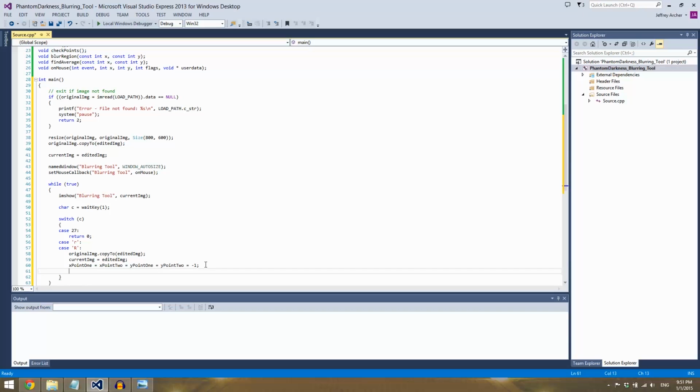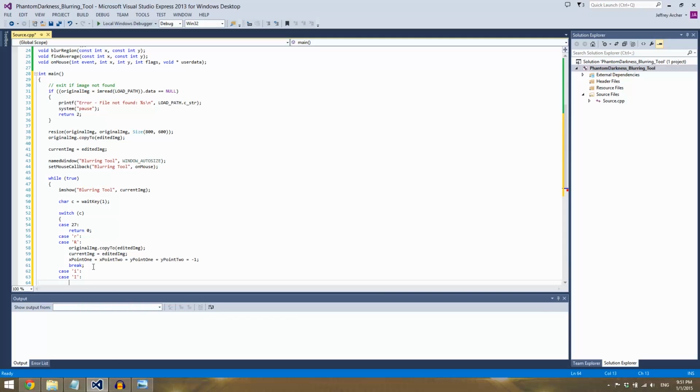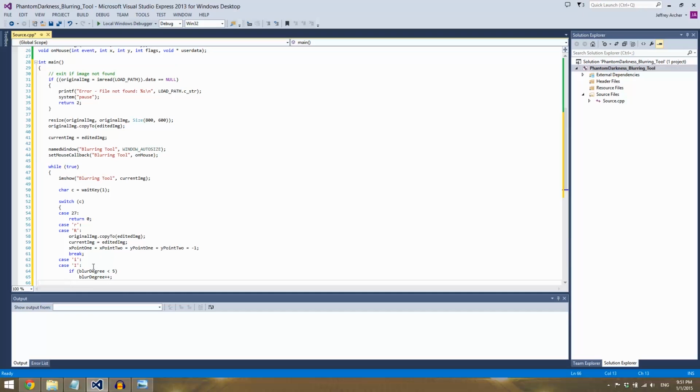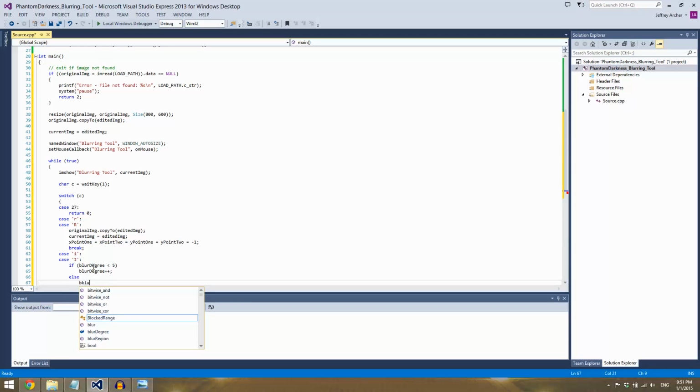After a case like this, you want to have a break statement, or else it'll just keep going through these statements. In the case that the user presses I, or even capital I, which stands for increase, this is if they're trying to increase the blur degree. If the blur degree is less than 5, we'll increase it by 1 using blur degree++. If it is not less than 5, then we'll increase it by 5.